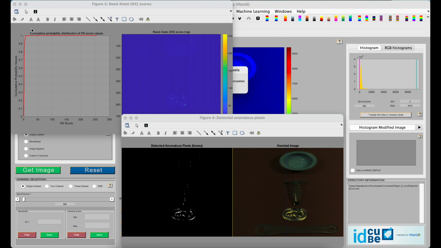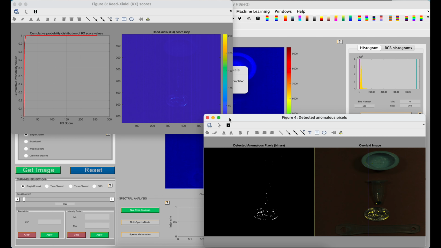IDQ Pro also displays the RX score map, where each pixel in the dataset is assigned the raw RX score. IDQ Pro automatically applies a threshold criterion to detect anomalous pixels with RX scores greater than the computed threshold. The result is a binary image in which the anomalous pixels are assigned the intensity value of 1 and other pixels are assigned an intensity value of 0.